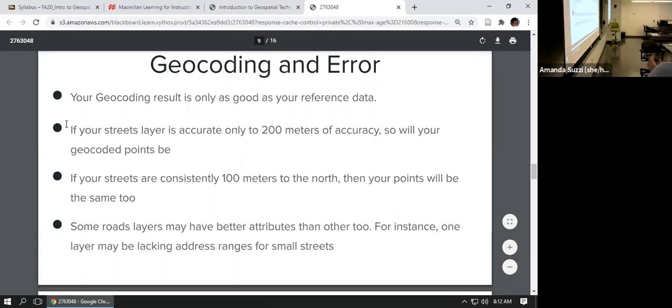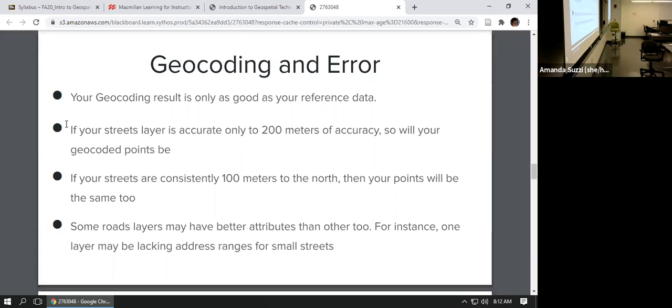More error examples. If your streets are consistently 100 meters to the north, then your points will be the same too. Sometimes things don't match up, and there are examples in the next slide of images for that. Also, some road layers may have better attributes than others. There are dirt roads in my town that are still listed as actual streets. They're not streets anymore. They're totally unmaintained dirt roads. I think the Army Corps of Engineers takes care of them. So if you don't update your maps, then you're going to have either old attributes or not good enough ones.